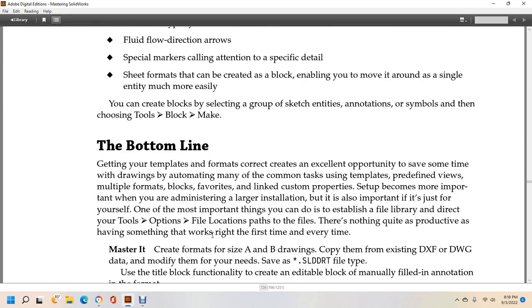Bottom line, getting your templates and formats correct creates an excellent opportunity to save some time with drawing automation. Many common tasks are handled using templates, predefined views, multiple formats, and block formats linked to custom properties. Some setup becomes more important when administering a large installation, but is also important just for yourself. One of the most important things you can establish is a file library.